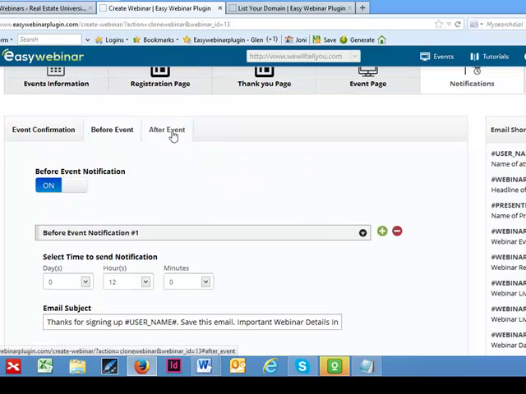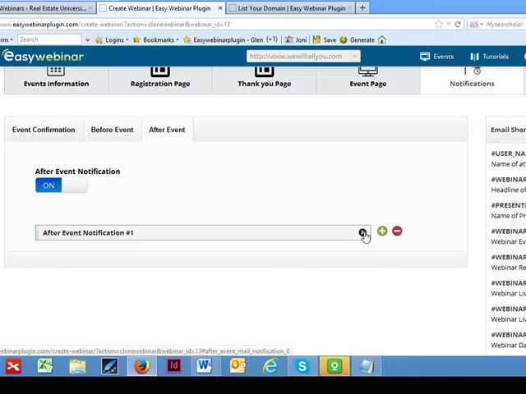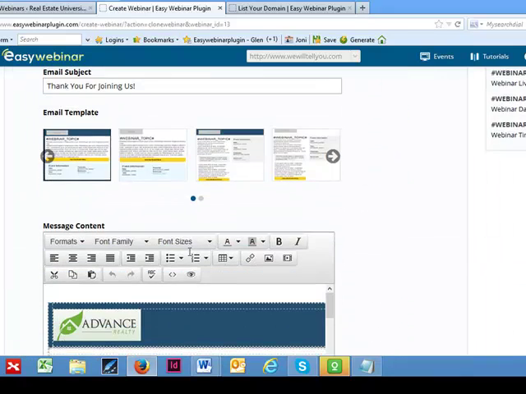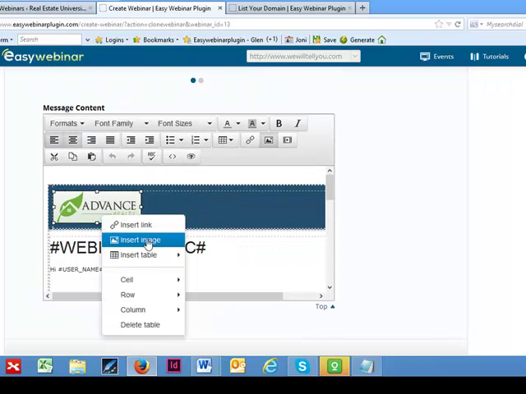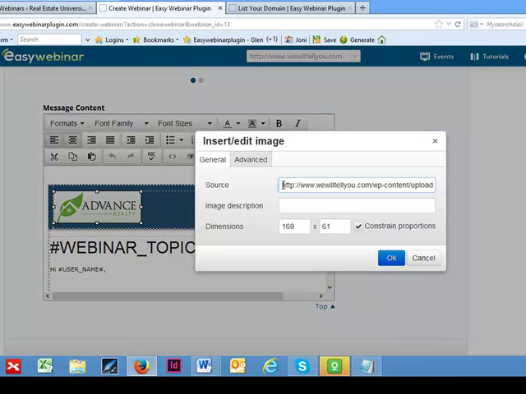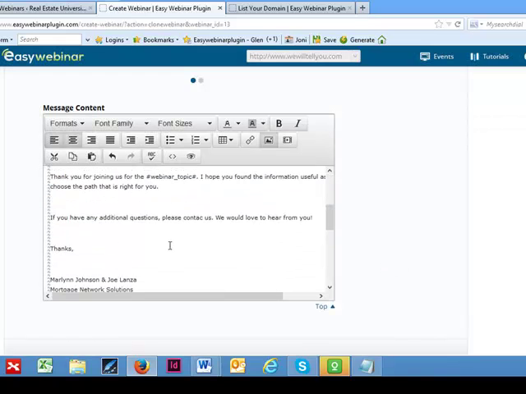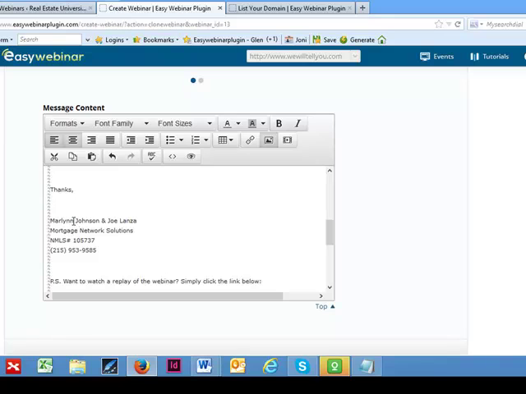We're going to scroll back up and go to the After Event tab. We're going to choose our black arrow and pull it down. Once again, we're going to change out our logo. We're going to scroll down, and replace Marlon's name one more time with our new agent name.